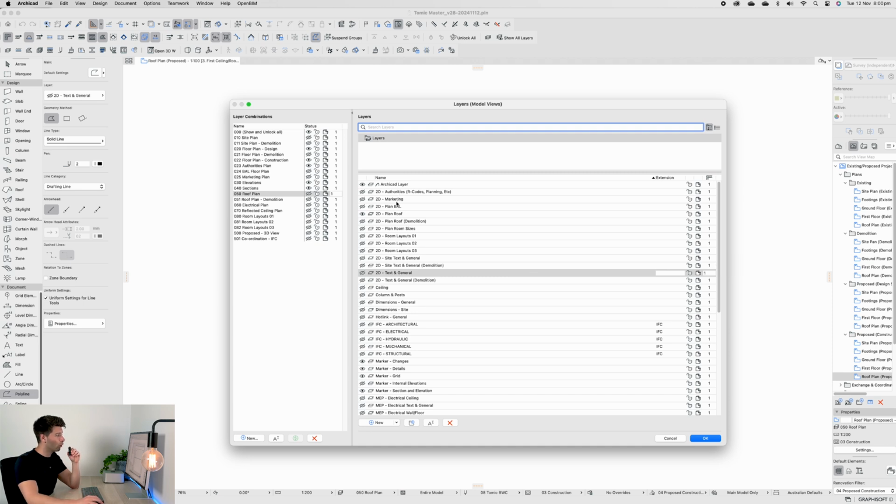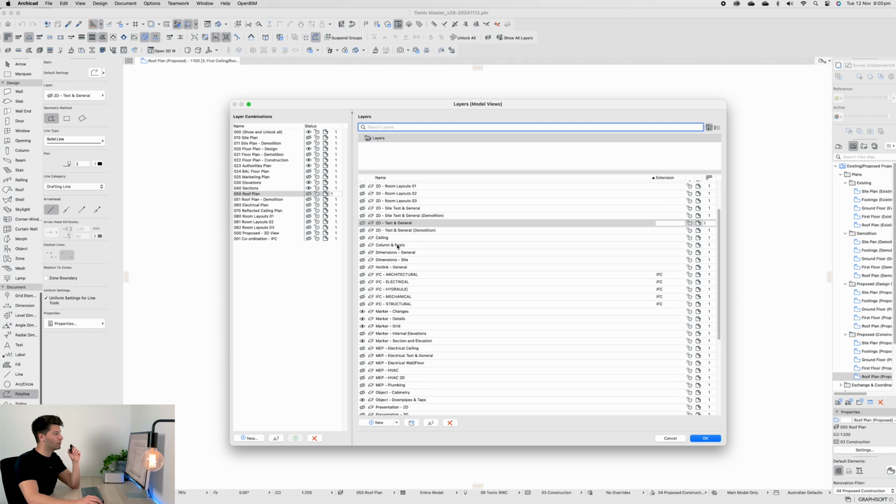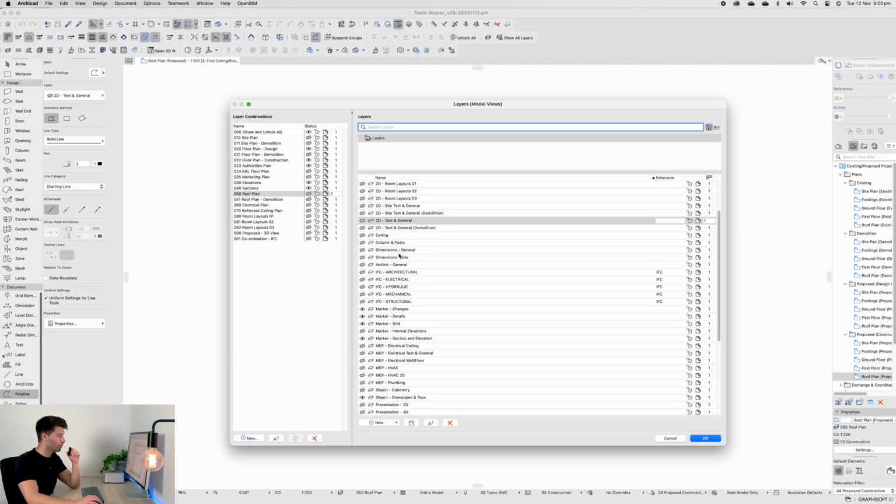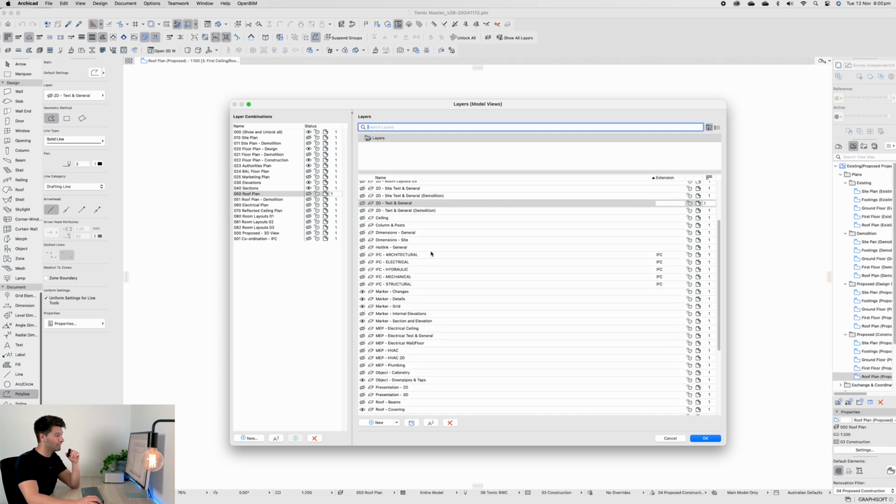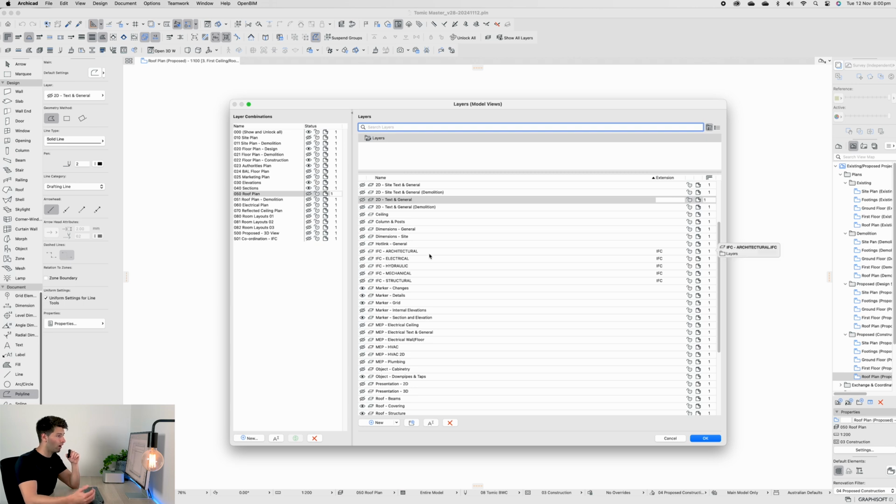But as you can see, we have all of our 2D representation in different layers. We have our generic items like ceilings, columns and posts, our dimensions, our hotlink master, of course, all of our IFC files, including an architectural file. I find that a lot of templates are missing an IFC architectural hotlink master layer. So this was of critical importance that I added it to this template here today.